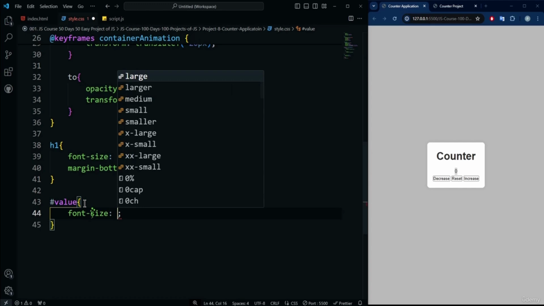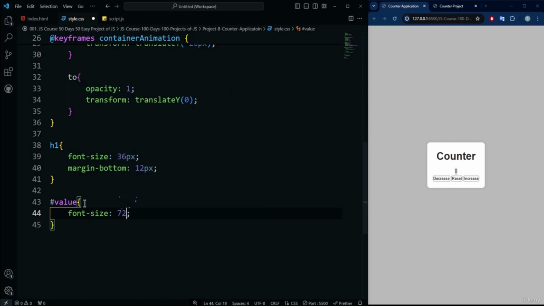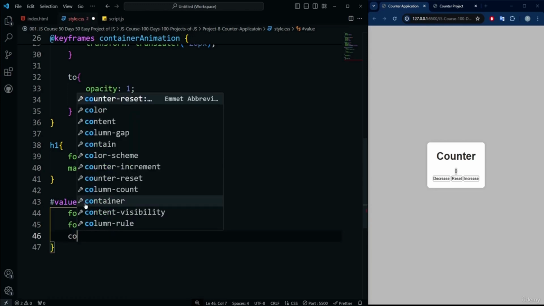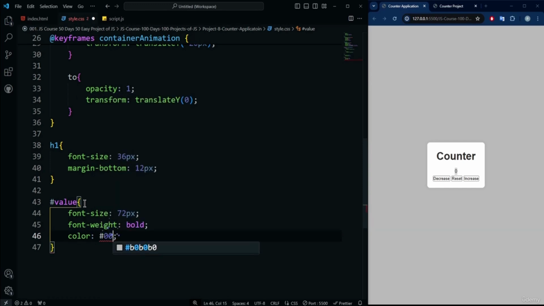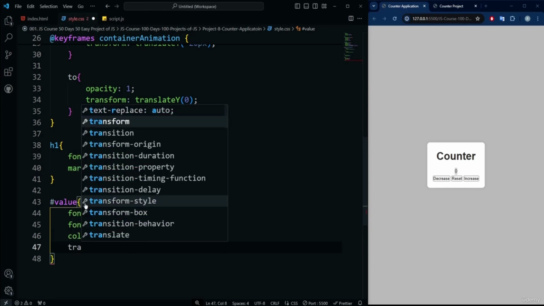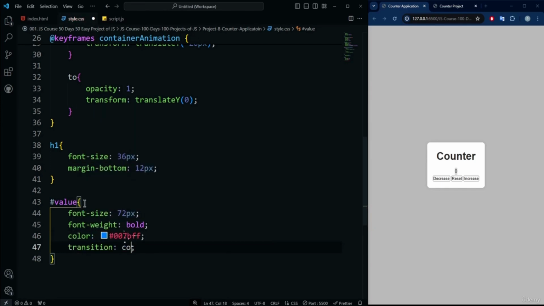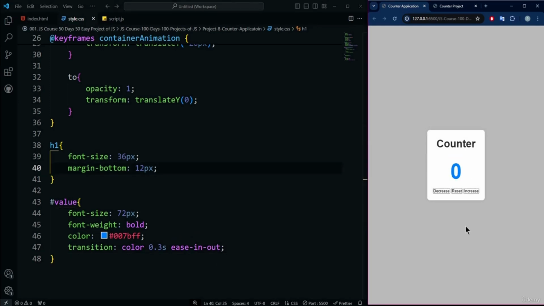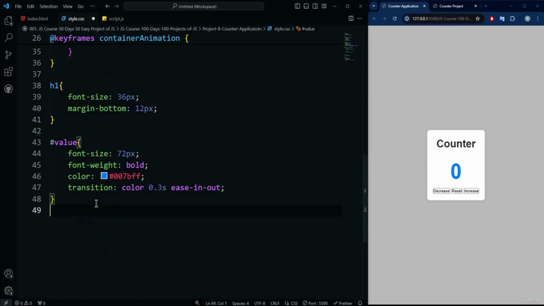Here I'm going to use the font size, which is going to be 72 pixel. Then I'm going to change the font weight, which is going to be bold. And then I'm going to change the color. Color is going to be 007BFF. After that, we need to set the transition so that there is a smooth transition when the color is changing. 0.3s ease-in-out. Control save it. Then you can see now it looks much better. All right. The color is also applied.